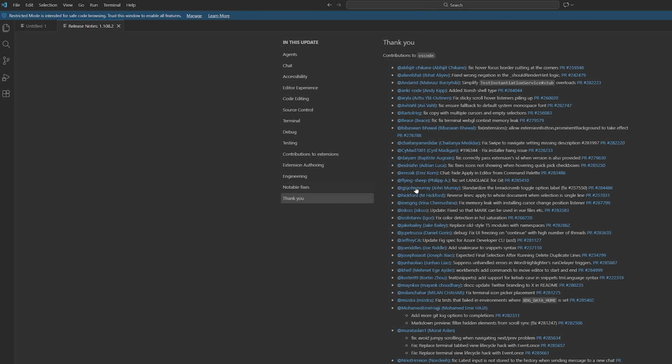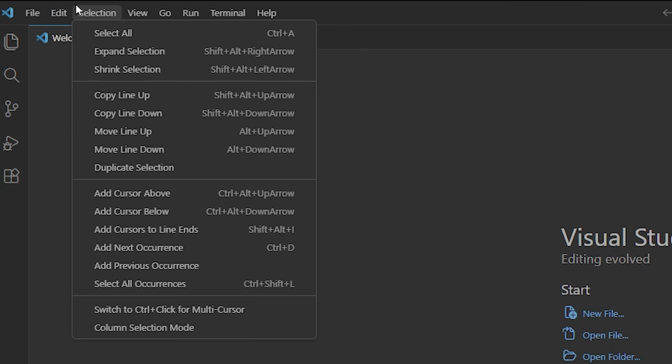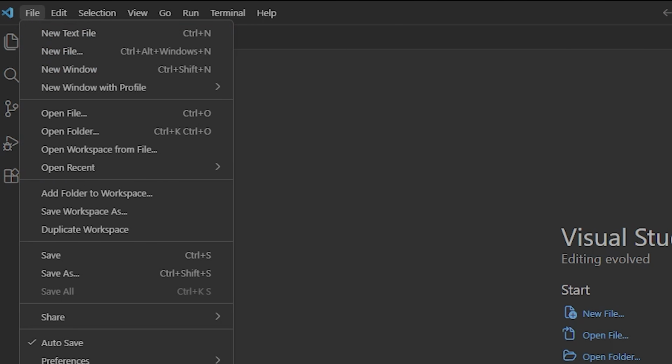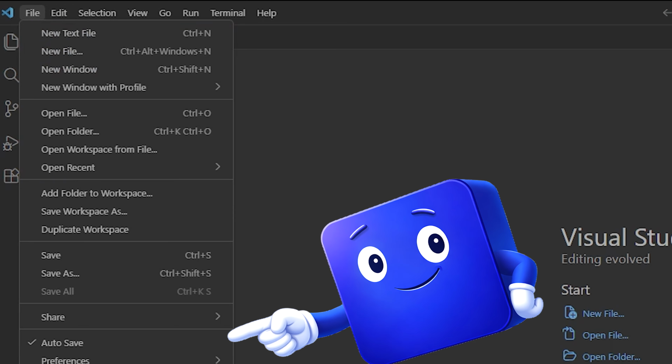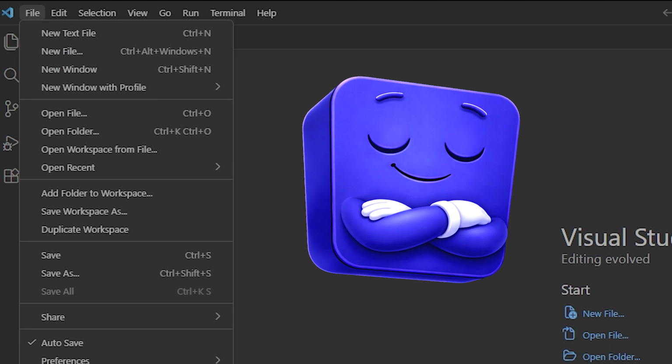So when you first open VS Code after installation, you'll probably see something like release notes, showing what new updates they have introduced in the latest version. Now at the top, just like most software tools, you'll see options like File, Edit, Selection, View, and so on. Under File, you can create new files, open existing files or folders, save your work, and do other basic but important operations. Make sure autosave is enabled. That way, you don't have to worry too much about forgetting to press Ctrl+S.